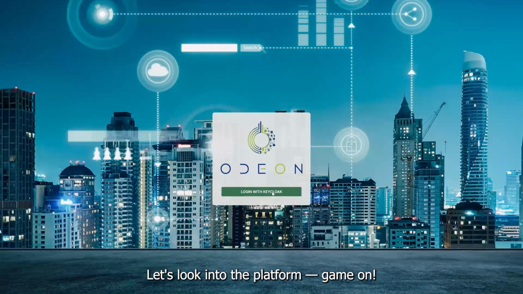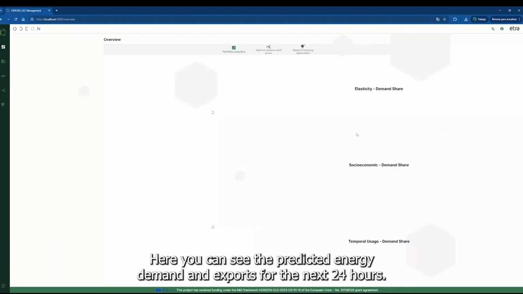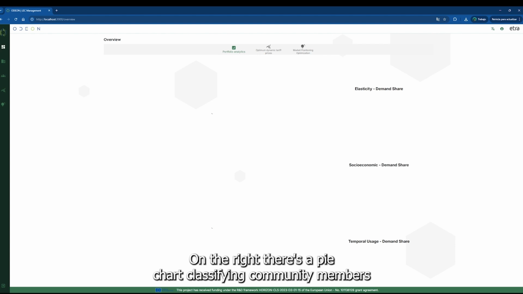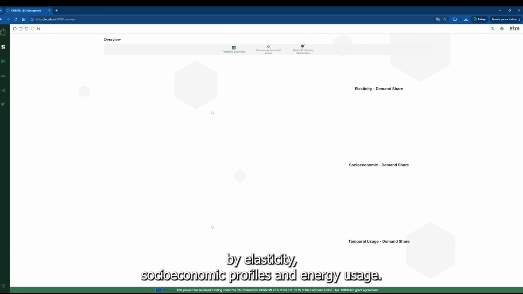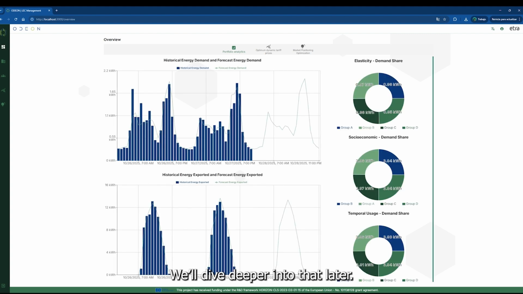Alright, let's log into the platform. We are now on the overview page. Here you can see the predicted energy demand and exports for the next 24 hours. On the right, there's a pie chart classifying community members by elasticity, socioeconomic profiles, and energy usage. We'll dive deeper into that later.